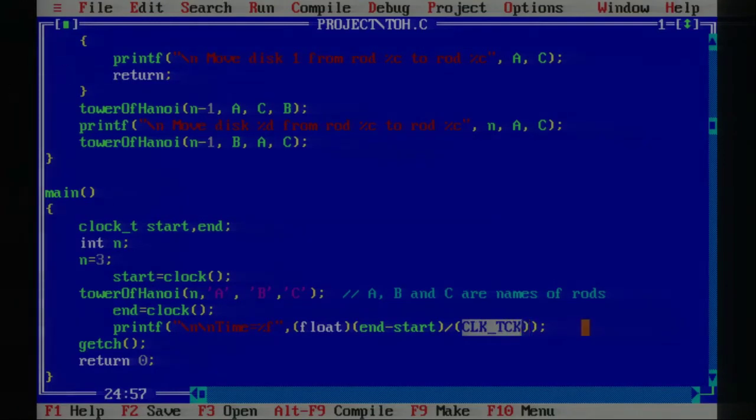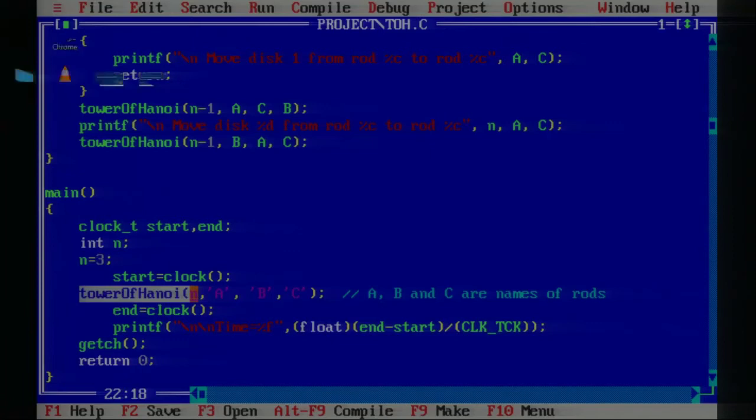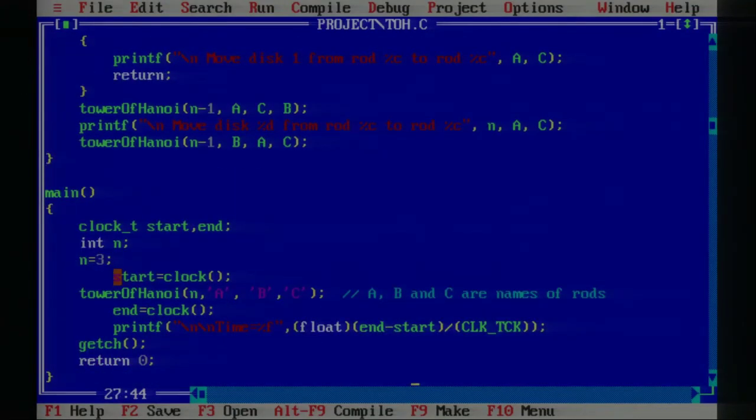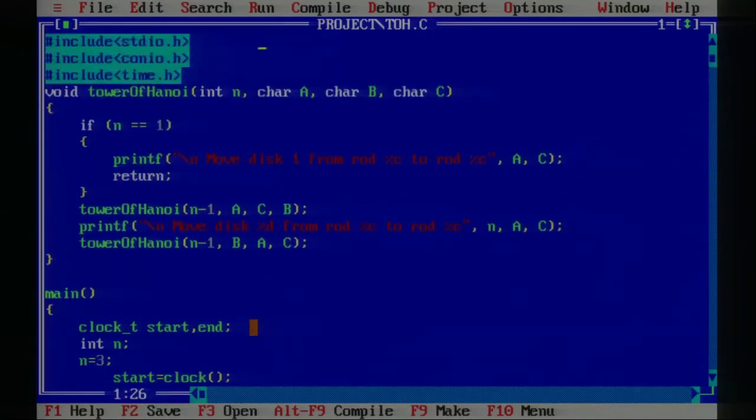So this is for the number of clock ticks of your CPU. Alright. So this is going to give you the exact time for calculating the time complexity of this function, Tower of Hanoi. So remember, first you need to include the header file time.h if you want to use the clock function. So the clock has to start at the execution of this particular function call, and it has to end when the function execution finishes, and then print that value.